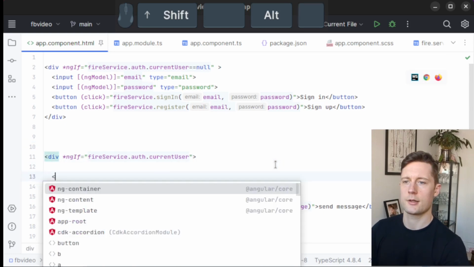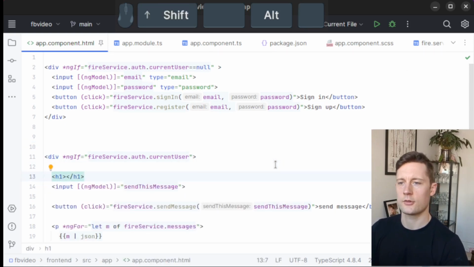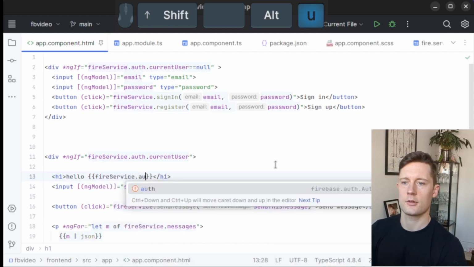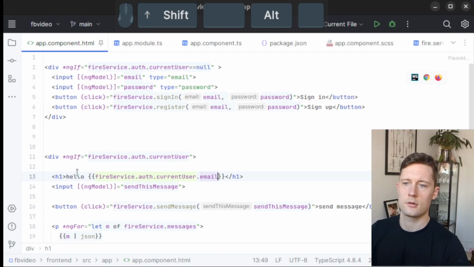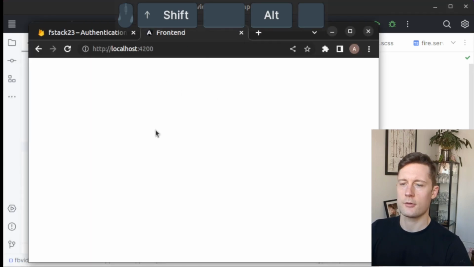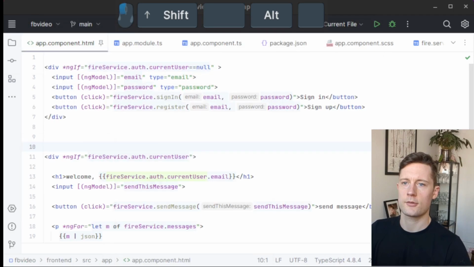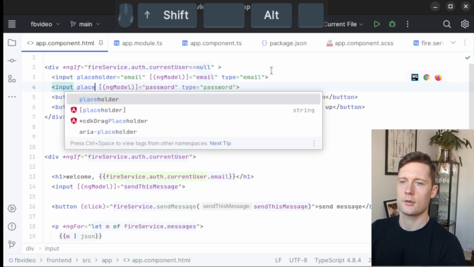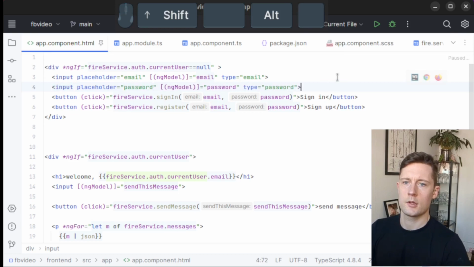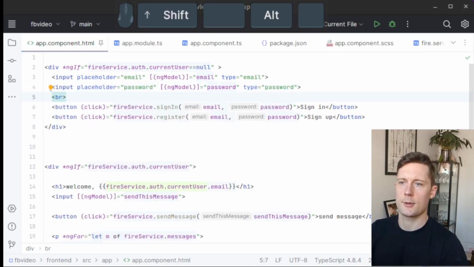And I think I'll make a little header once the user is logged in. And it's going to say, hello, Fireservice auth current user email. Or welcome. So we can go ahead and open up the program now. We have a couple of fields now. This one, I'm just gonna add a placeholder real quick. Placeholder, email, placeholder, password. And then we're gonna add a breakpoint here.